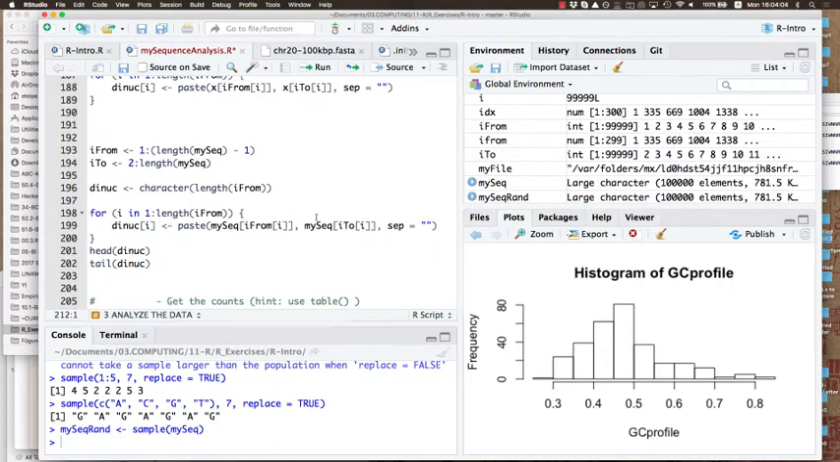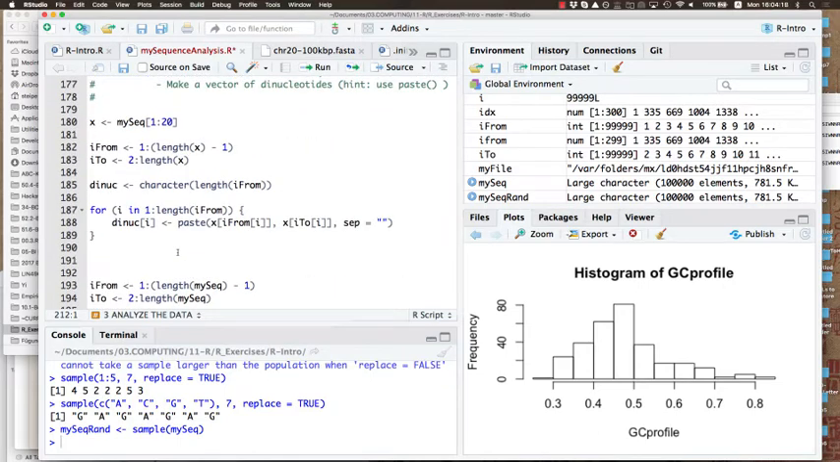And now I could copy this and paste the dinucleotide table a third time. And I shouldn't even have copied it the first time. That's not the way we do things. So whenever you find yourself copying code, that's a red flag. You shouldn't do that. You should write a function instead, even if it's in your script. So we'll write a function instead.